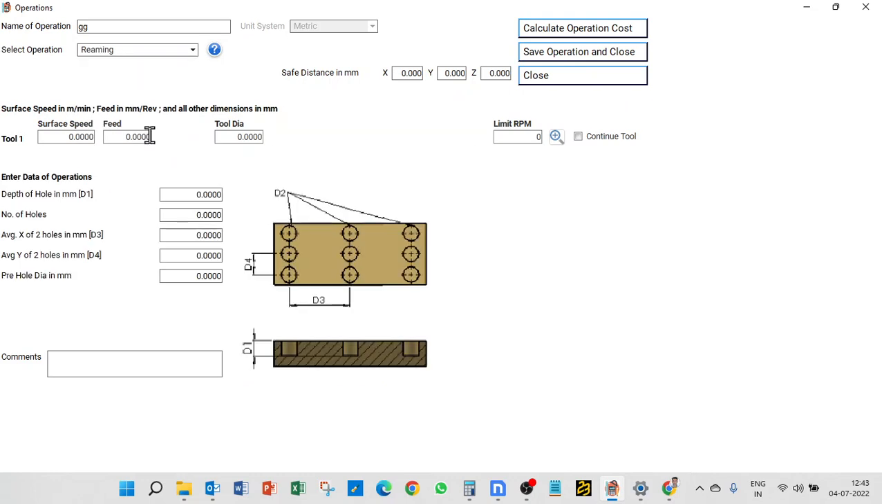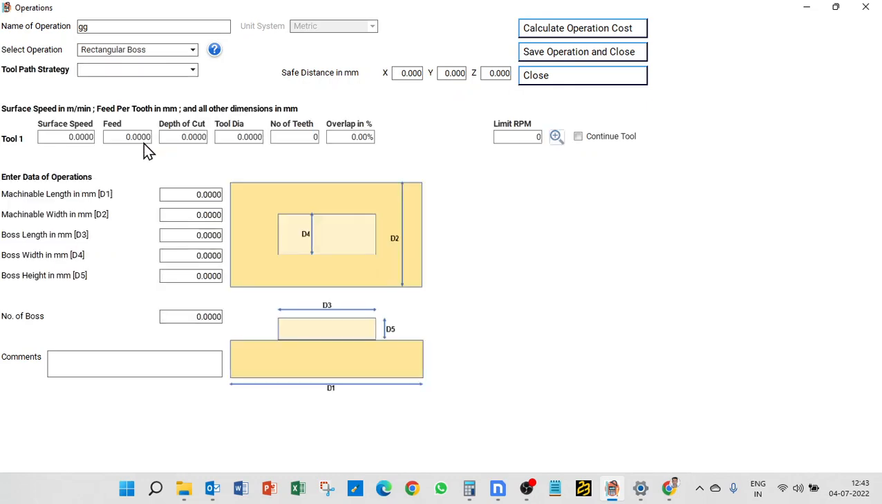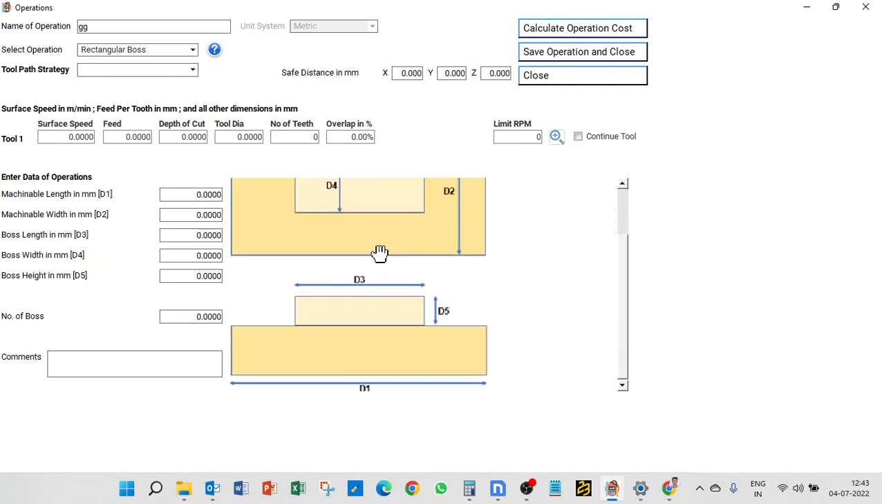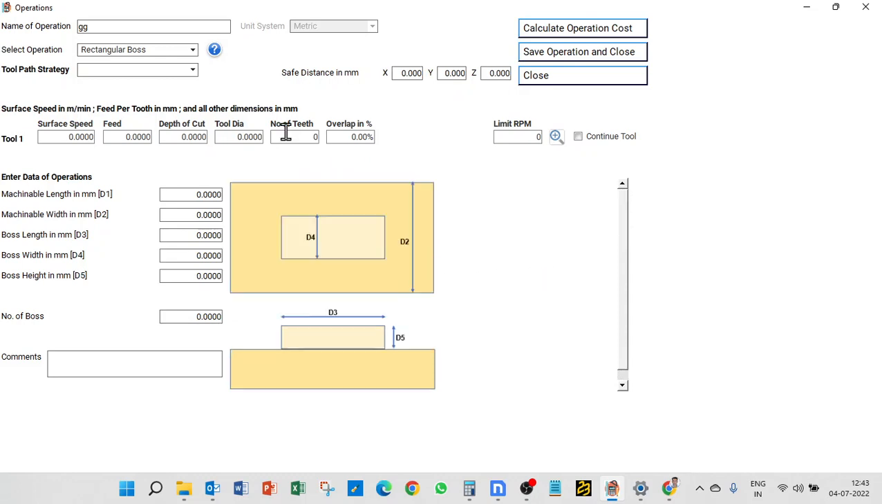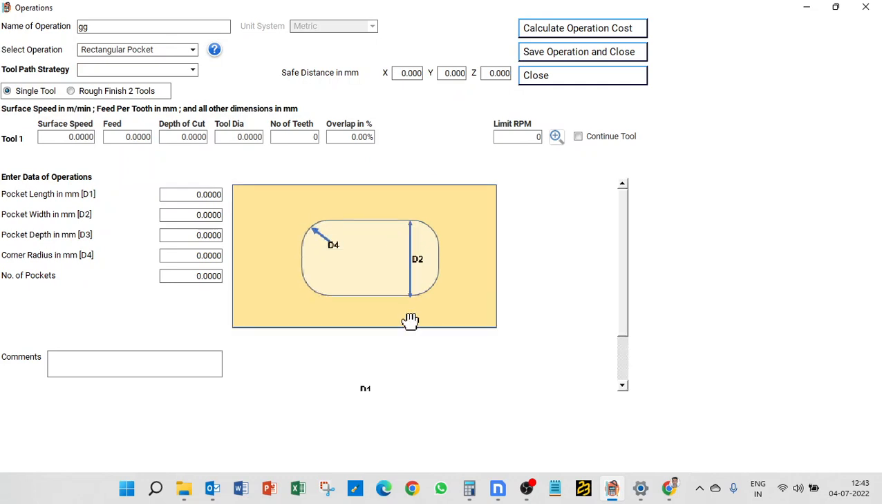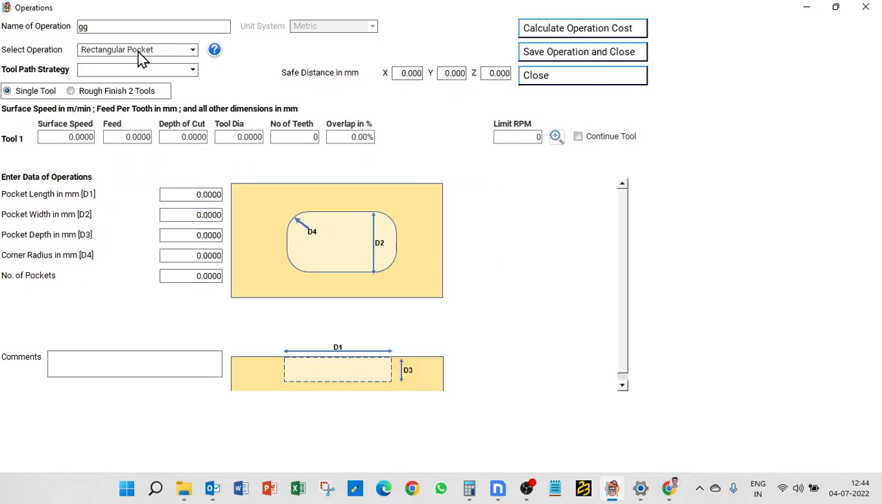Then we have reaming. All these operations we will cover in a separate video. Then we have a rectangular boss. Suppose you have a rectangular boss to be machined, then these are the parameters that you have to key in, and we will automatically calculate the cycle time. Then we have a rectangular pocket. Key in the pocket dimensions, and we can calculate the cycle time for this pocketing.